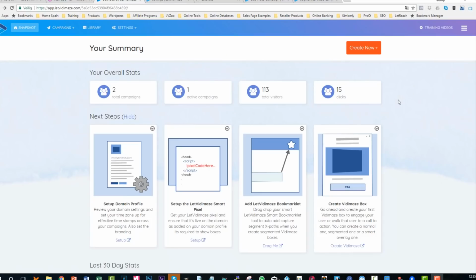Okay, so here I am on the LetVidimaze dashboard, and you can see that the instructions are just right here on the screen. This is how you're going to get LetVidimaze set up. So you're going to start with setting up the domain profile. Now you have to tell LetVidimaze what domain you want it to run on. So that's this first step. Second step is setting up the LetVidimaze Smart Pixel. Now you need to install LetVidimaze by installing the pixel onto your website, into your head tag. So that's what this is here.